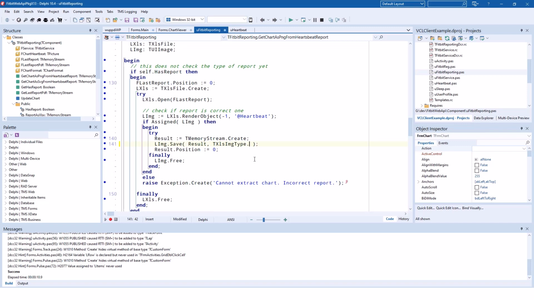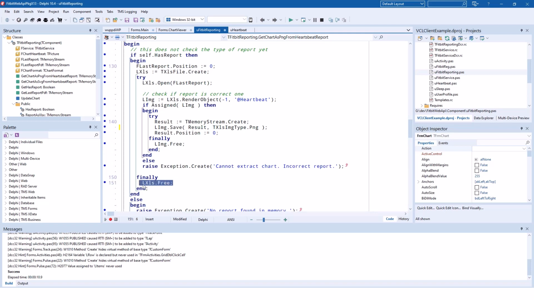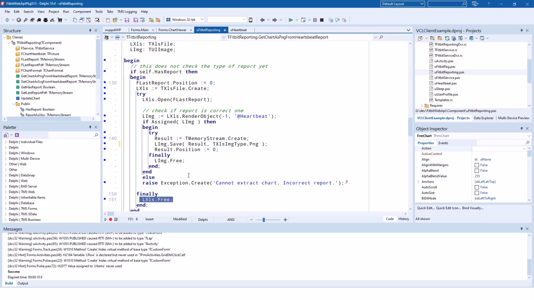I don't know if code completion, no, sadly no. PNG, you have many other formats like bitmap, and of course, as you'll see, also EMF and other very specific Excel formats. So result position equals 1 is also added so that it can easily be loaded after leaving this method. Then the consumer of your class doesn't have to do the position equals 1. And then we free the image that has just been returned to us by Excel. And finally, we also free the XLS file instance.